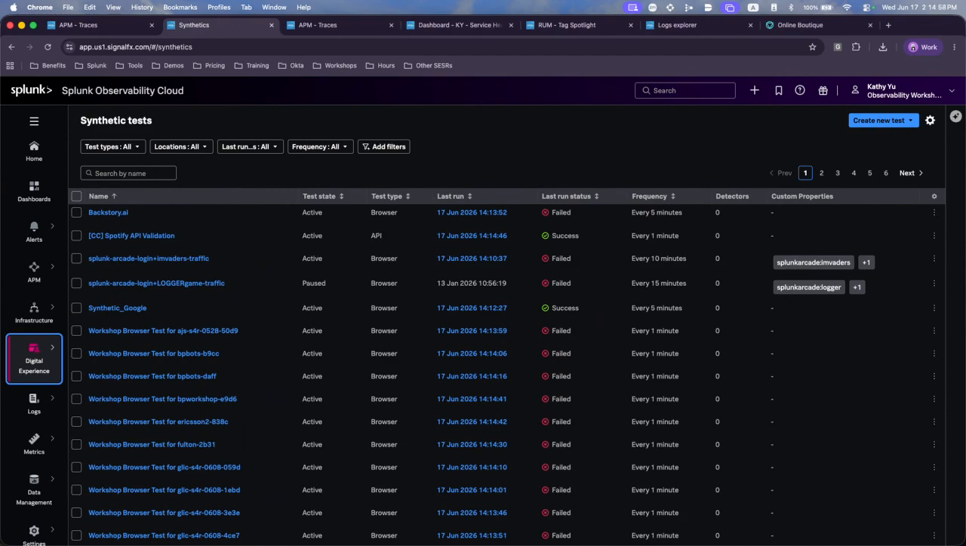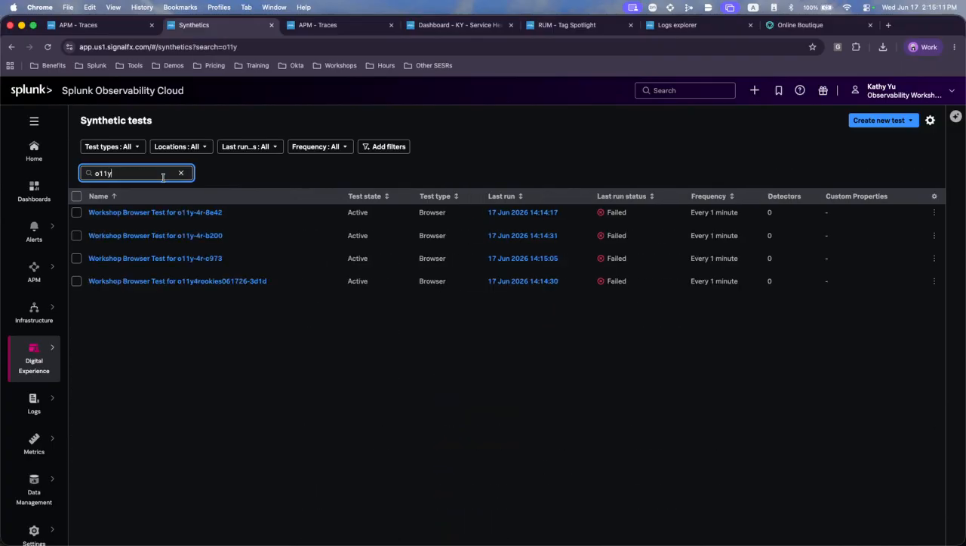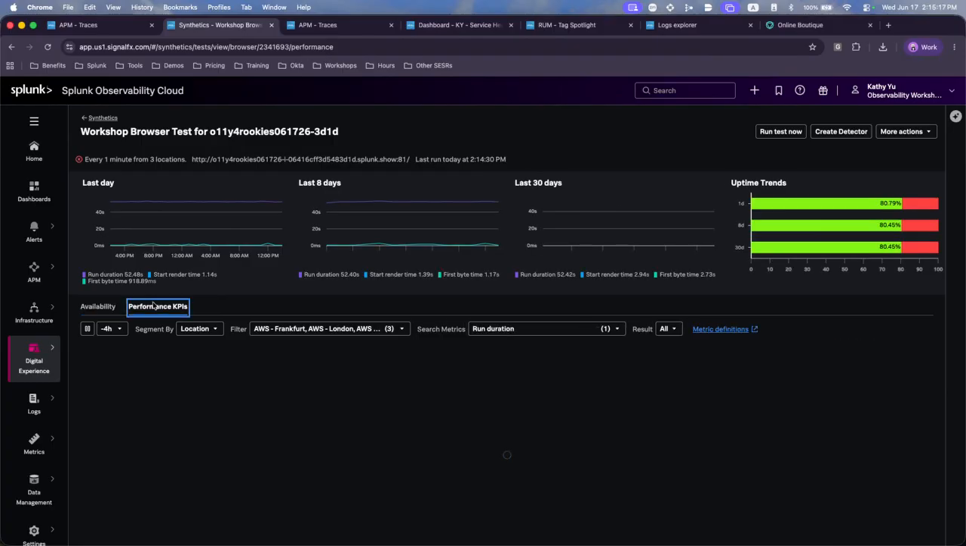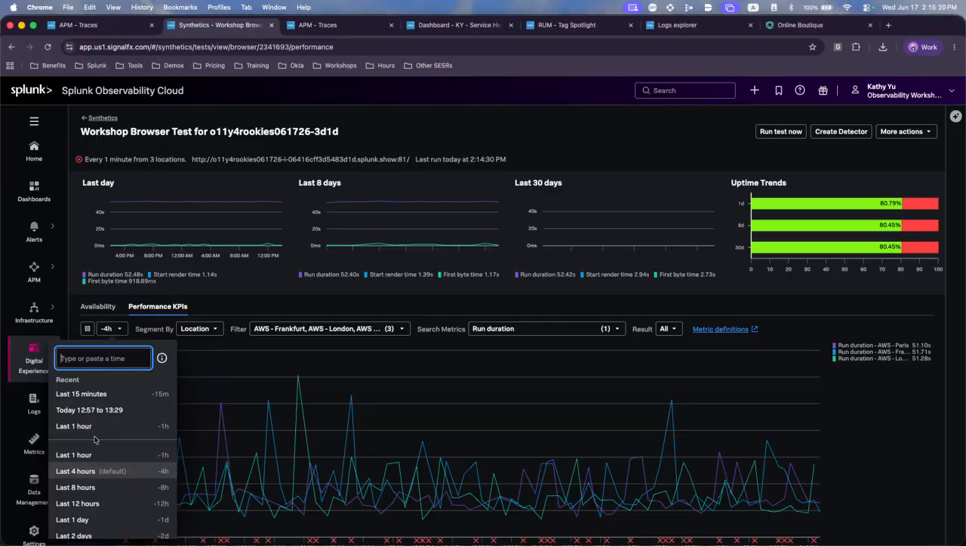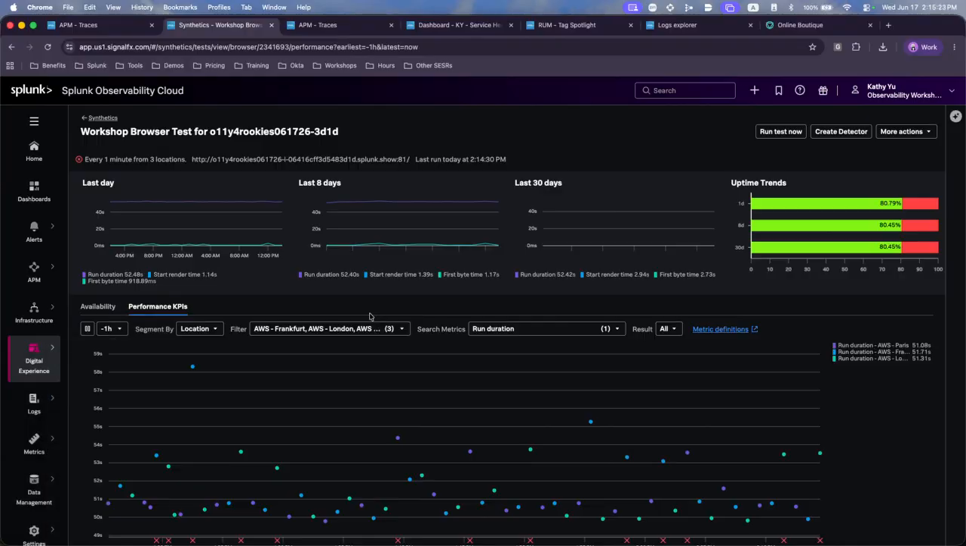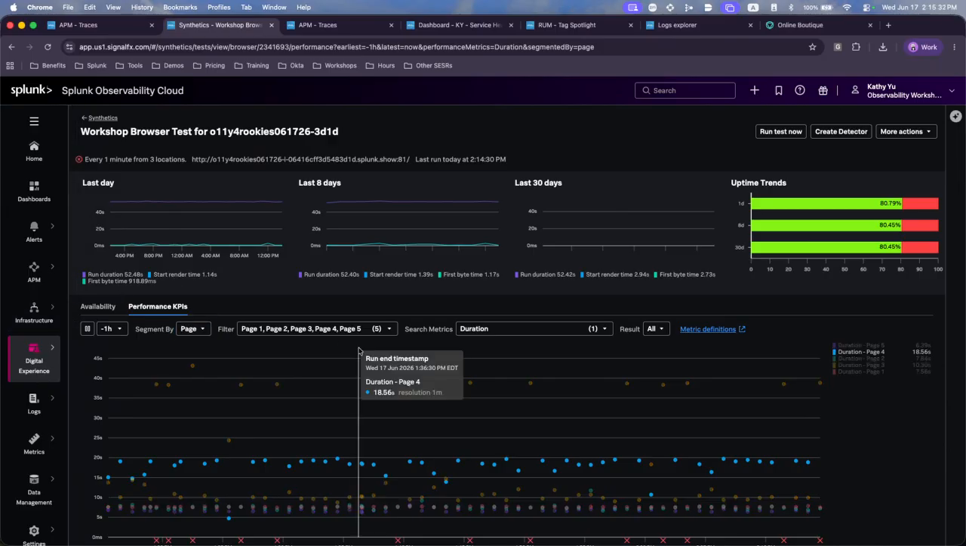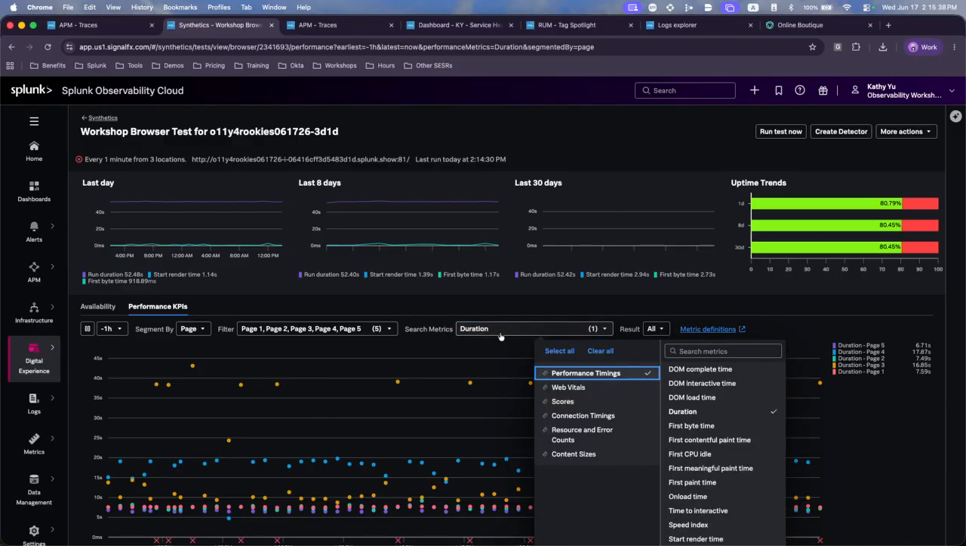We'll be using the metric first byte time for the fourth page of the test, which is the place order page. So we're going to select from here the test for our workshop. Again, it's Splunk4Rookies, and there should only be one with the date. After clicking on it, we're going to go to the performance KPIs and set the time picker to the last 1 hour. Then from location, we're going to select page, because we're going to go to the place order page, and see here, it's populated with all 5. And then for duration, we're going to select first byte time.